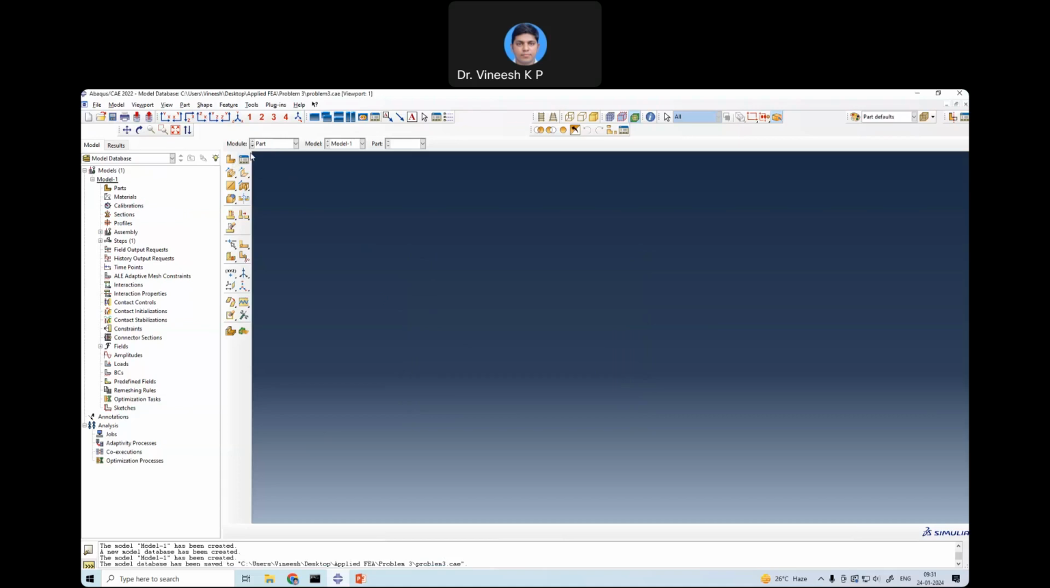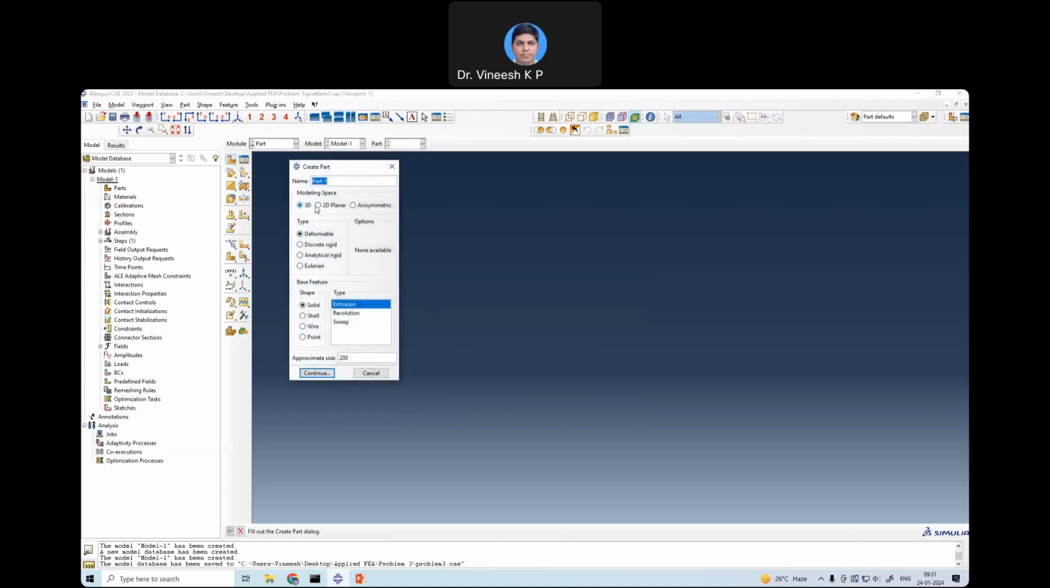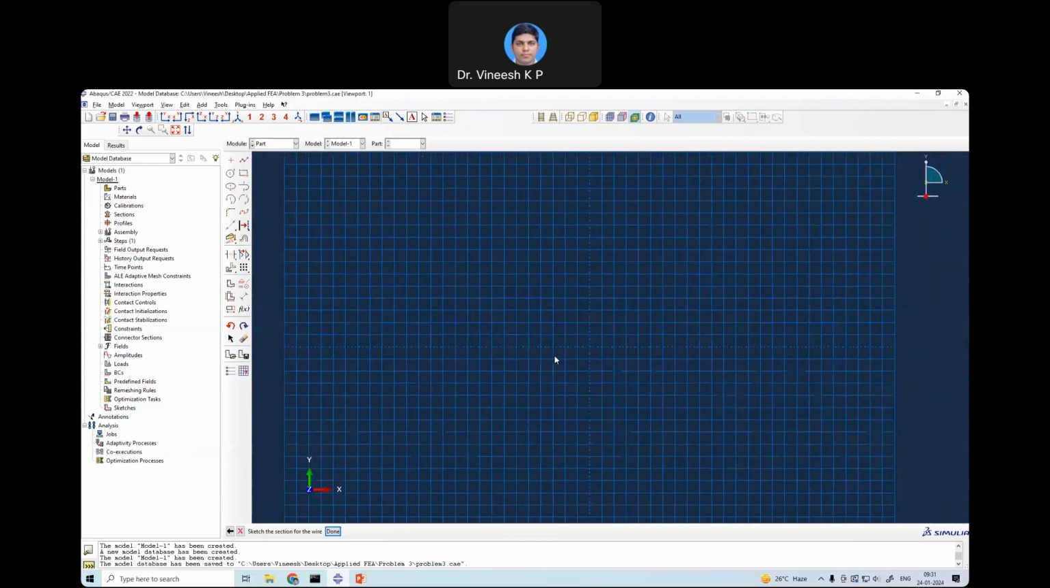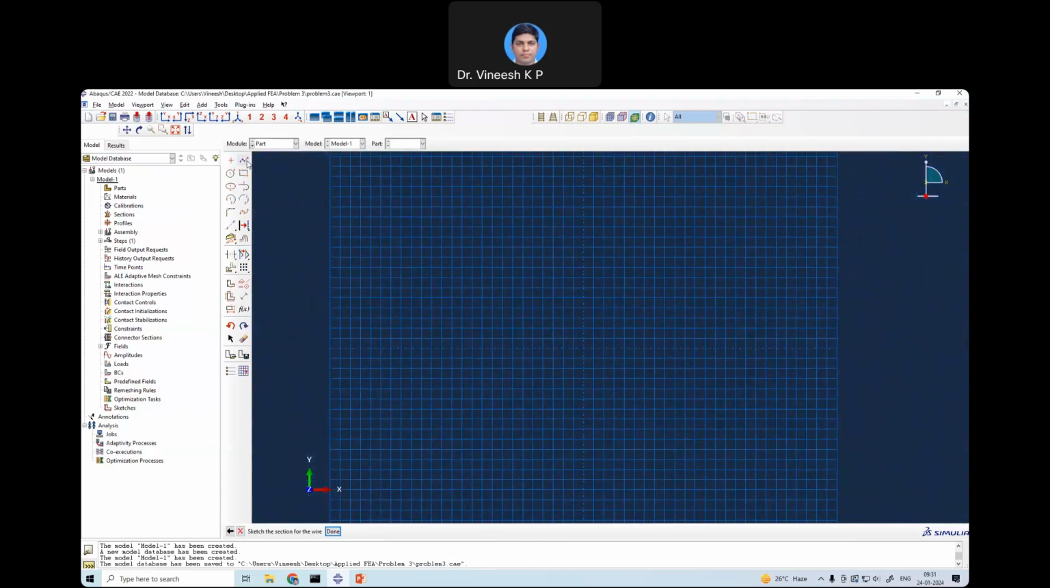So we will create the part. First, we will create the bar. The bar is a 1-dimensional geometry. We name it bar. It is a deformable geometry, and the shape is wire. Let's say the approximate size is 1 millimeter. Click OK, and we get this. Now we just need to create a line. The first point is 0, 0. The second point is 0.3, 0.